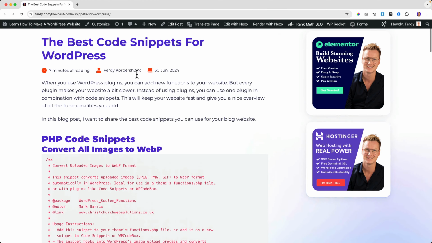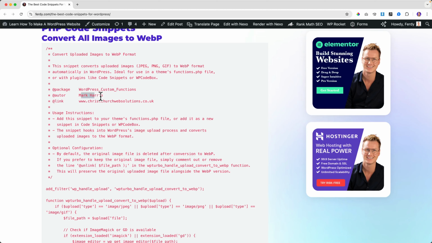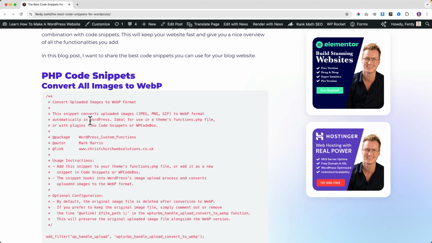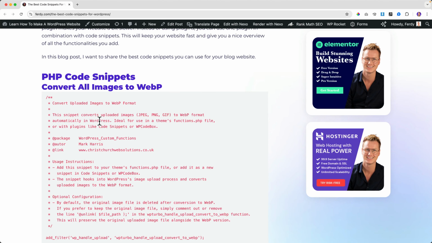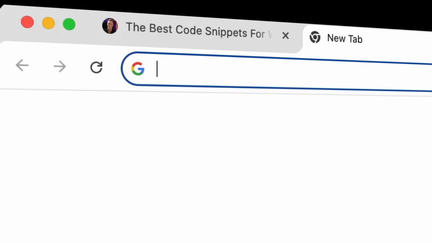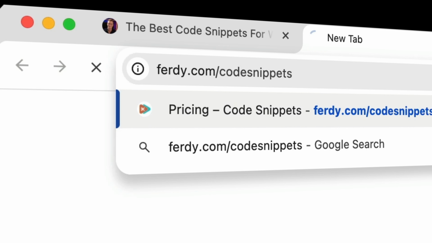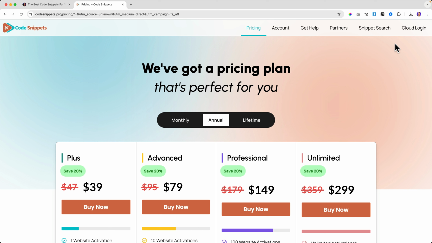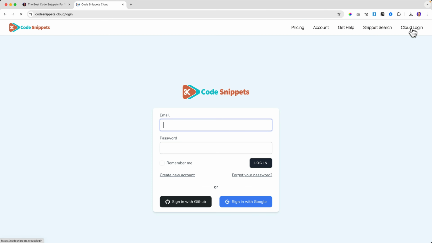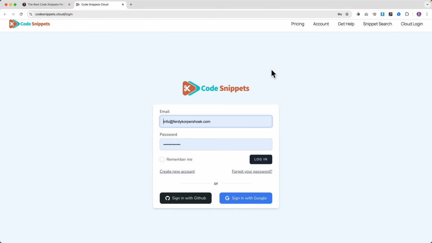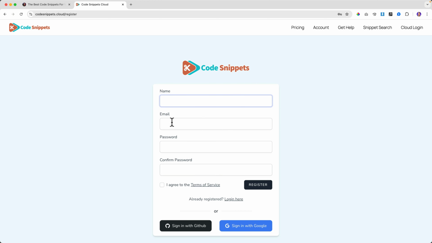So in order to find more code snippets, what I've done, I have a few links over here. These are not my code snippets. You see over here, this one is from Mark Harris. I found this one at the Code Snippets Cloud. I can go to ferdy.com/code snippets, hit enter, and then I go to Cloud Login. We need to log in in order to see those snippets. Well, you can log in for free. Let me show you how. You can create a new account, fill in your name, email address, create a password, and then register, and then you get access.